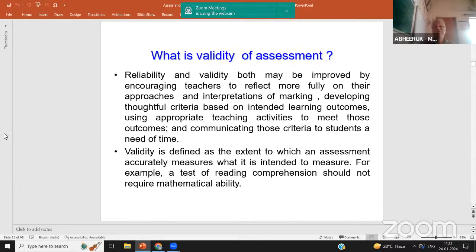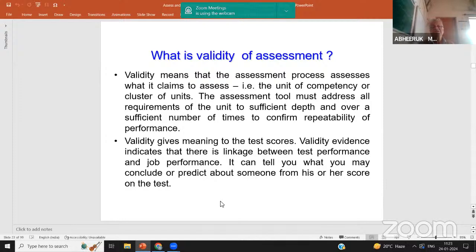Reliability and validity both may be improved by encouraging students to reflect more fully on their approaches and interpretation of marking. And validity is defined as the extent to which the assessment accurately measures what it is intended to measure. That means in validity, what you actually want to measure, you are not measuring; you are measuring something else. So that is the lack of validity. Validity means the assessment process assesses what it claims to assess. Suppose it is to assess some particular unit of competency or cluster of units. Then the assessment tool must address all the requirements.